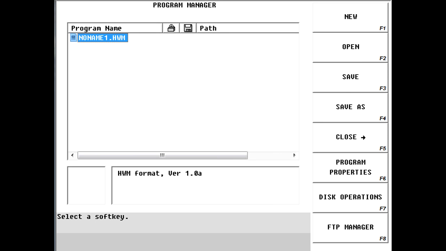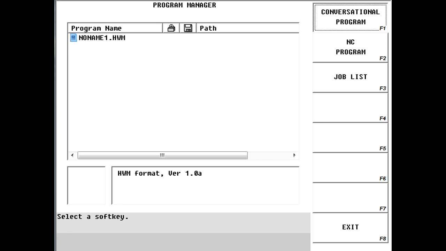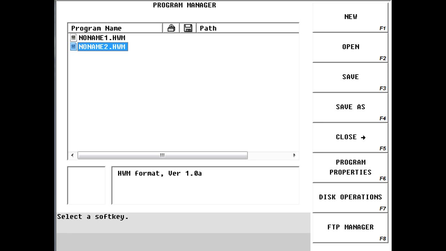This Program Manager screen, however, is just an area where we have open programs that are currently active, whether they're the program we're actually running or one that we are just getting ready to use for another job or something like that. So the first thing I want to do is create a new conversational program. It's going to name it no name, whatever the next available number is. In this case, there was already a no name 1, so it created a no name 2.